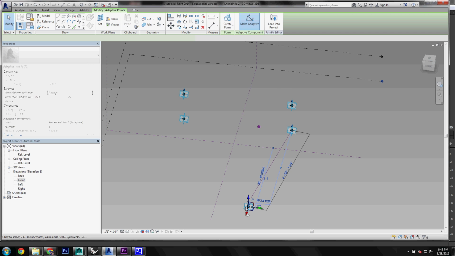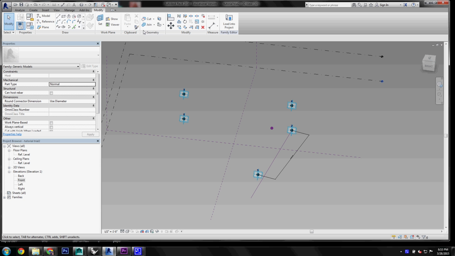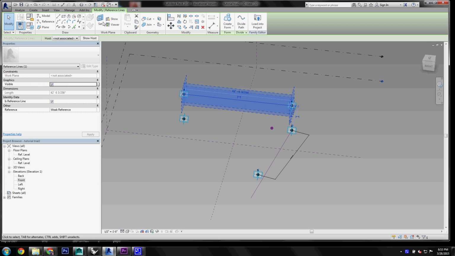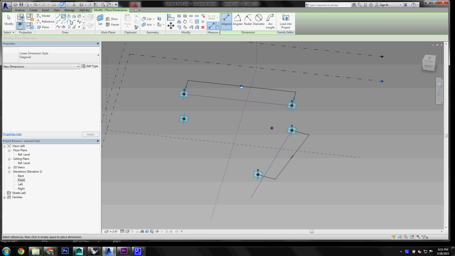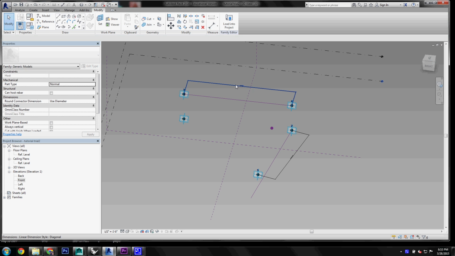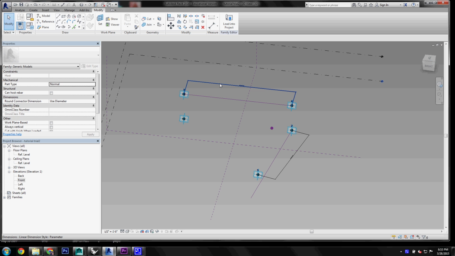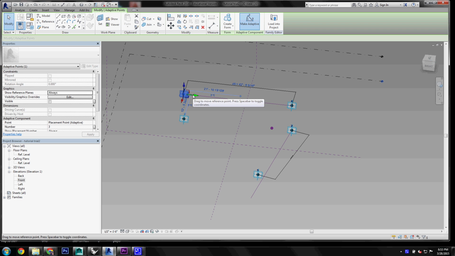Okay, we want to change the direction, so then we try to rotate the line between point 3 and point 4. The first thing we want to do is to also make the distance a parameter. Adjust it.